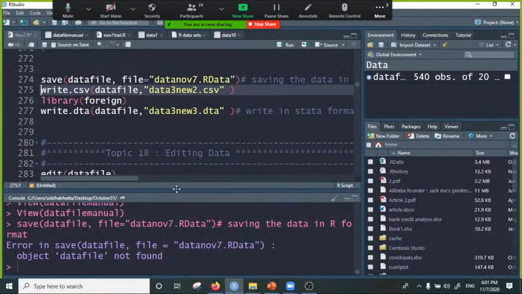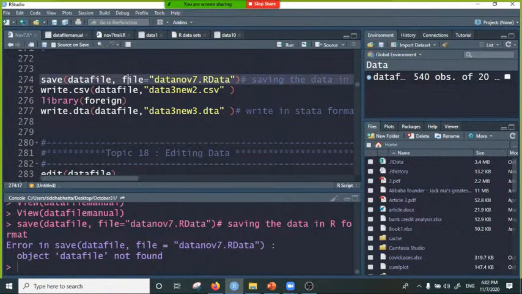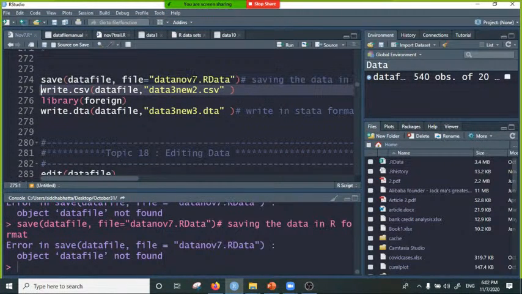Let me see. Object data file not found. Save data file. One minute. Data file not found.